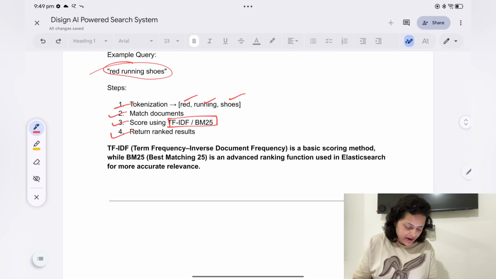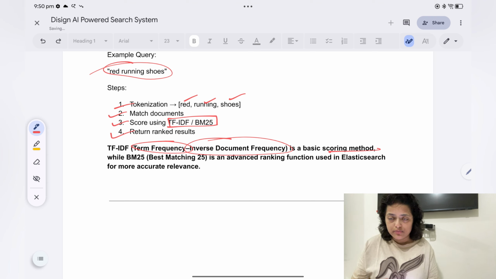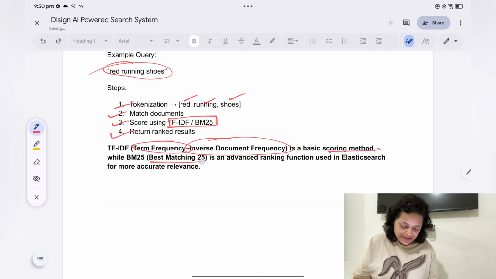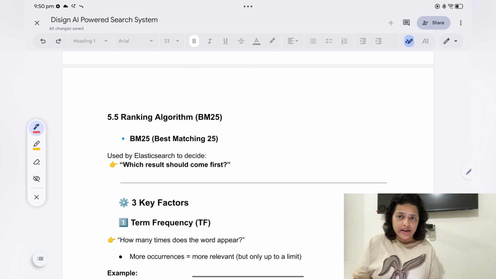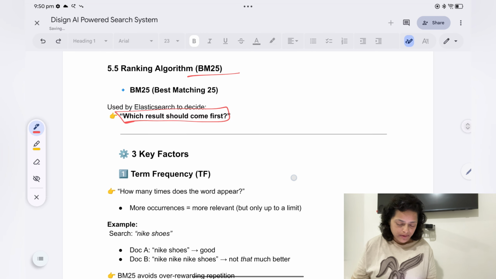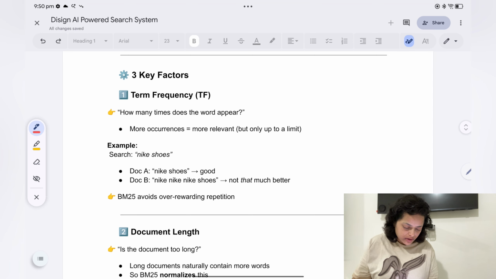Now here TF-IDF is term frequency and inverse document frequency. It's a basic scoring method, so we just give the scoring using this method. While BM25, meaning Best Matching 25, is an advanced ranking function used in Elasticsearch for more accurate relevance. Now these are the ranking algorithms. So BM25 is used by Elasticsearch to decide which result should come first, because it is giving the ranking, right?